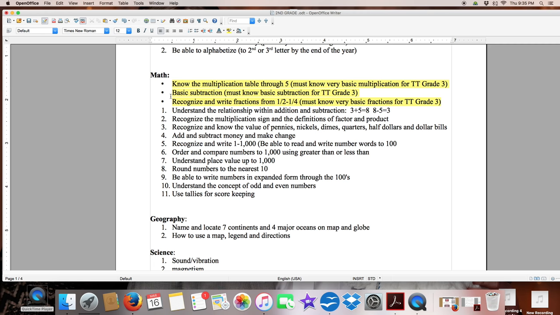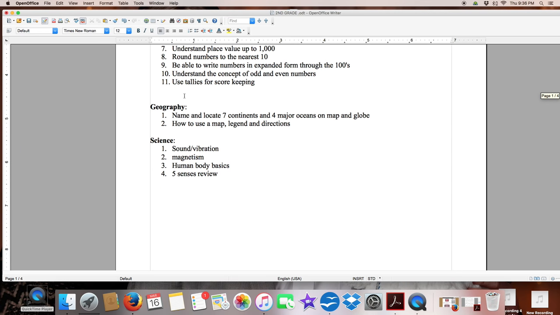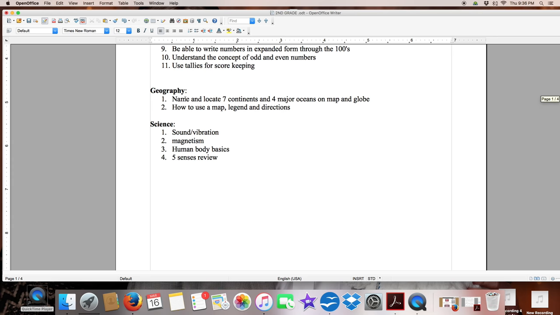Geography, they want them to know the name and the location of the 7 continents and the 4 major oceans. I know that's on what we're doing for geography, so I'm not worried about that. How to use a map. Again, that's something we're going to be doing this year in second grade. And science, just some basic things that they recommend they should be able to understand in second grade. We've done some of this already in first grade science, but we're going to be doing it a little bit more in depth in second grade.